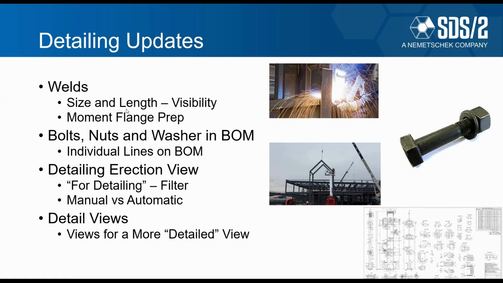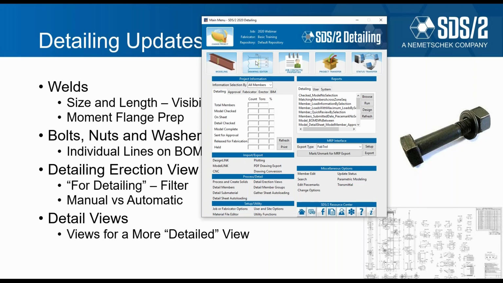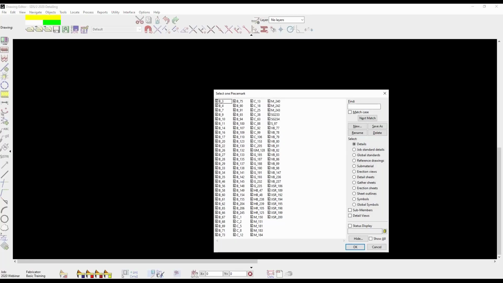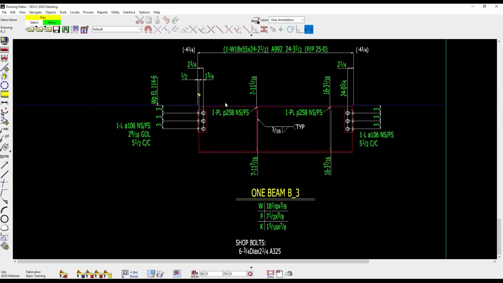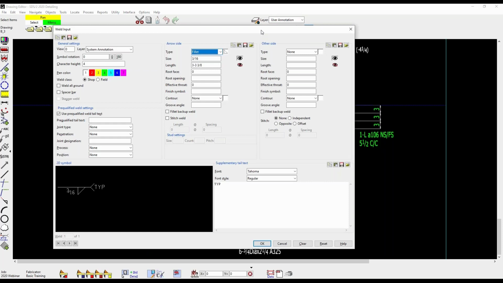So we're going to first of all start out with welds. Let's go ahead and open up our drawing editor and talk about the size and length visibility first. We're just going to go into my first drawing here, B3, and we have a weld symbol here. We'll go ahead and edit that weld symbol.